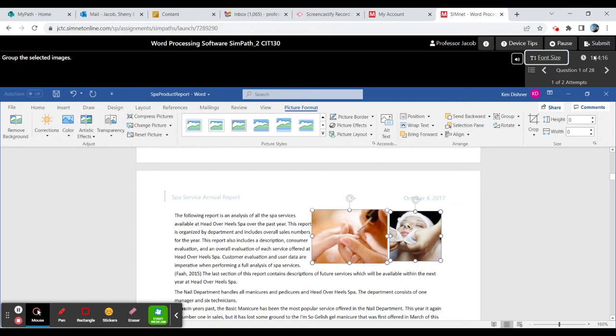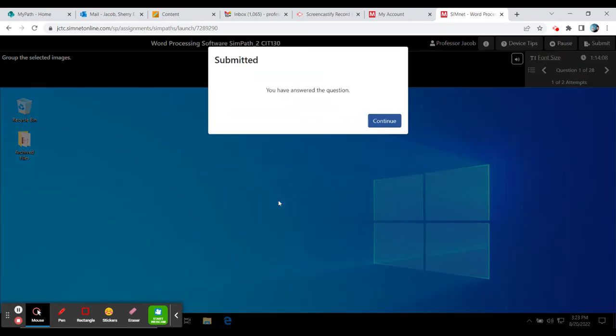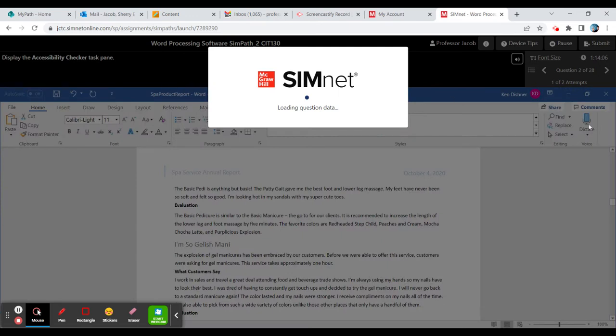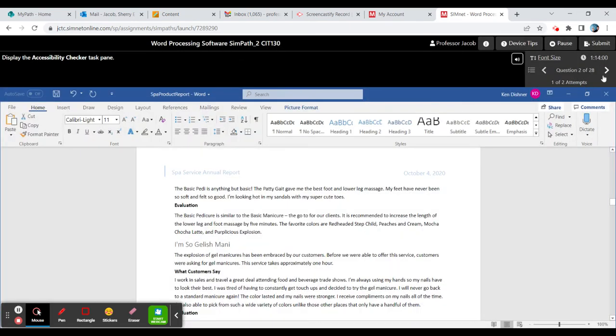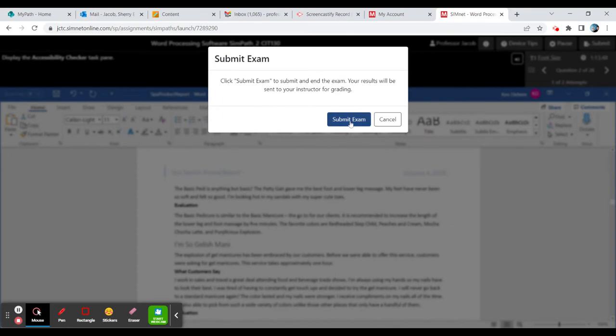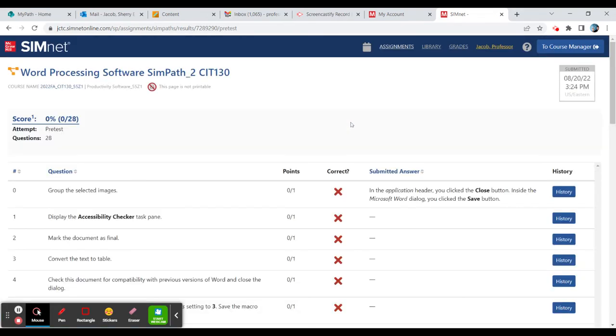Once you confirm, you submit everything and move on to the next. Of course, you don't want to use the X here. I'm actually trying to get out of this, so I'm going to go ahead and click submit. Although I don't have every question answered, I'm just going to click submit exam. It's going to tell me exactly what I got right versus what I got wrong.